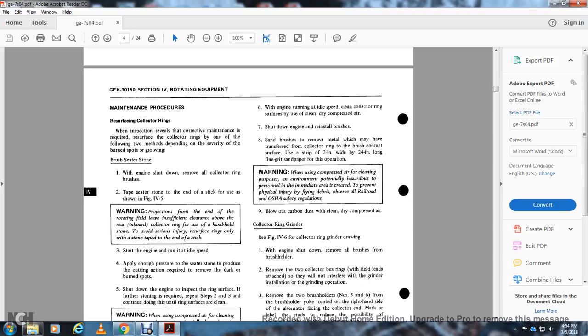Warning: when using compressed air for cleaning, there is a potential environmental hazard. Personnel should immediately clear the area, and a barrier should be created to prevent physical injury from flying debris. Observe all railroad OSHA safety regulations. 9. Blow out the carbon dust with clean, dry compressed air.